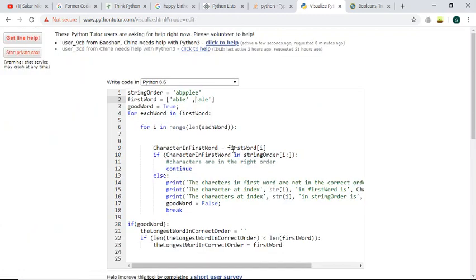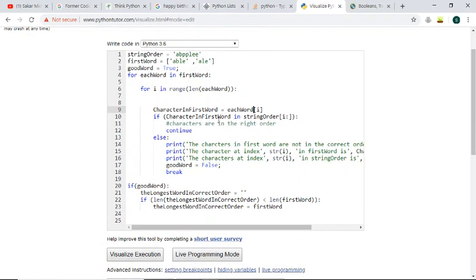Oh, you have to edit this code. So you have to say for each word, if character in first word in string order. Let's try again.